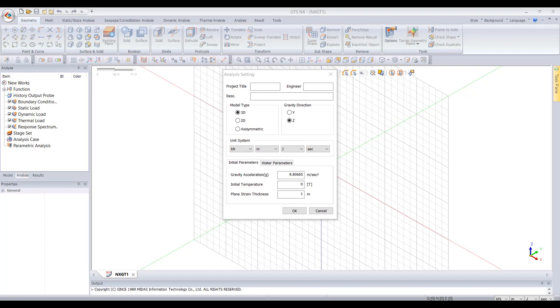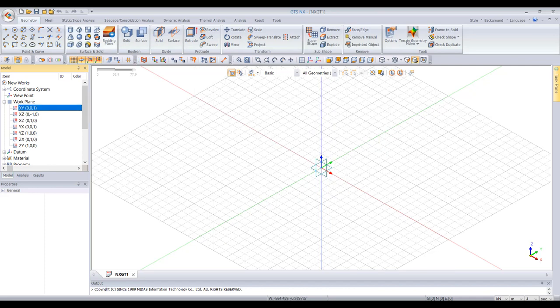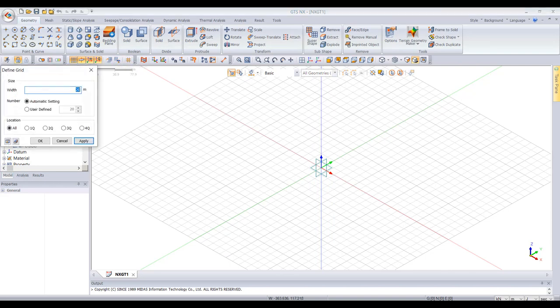In this lecture we will start from scratch to build our raft model. So we will start with a 3D model and say okay. In order to install our problem, we will go to the workspace and modify it because we will draw on the plane, XY direction. So we'll choose it like this and go to the grid to define it: the width of the grid will be 1 meter, and I want it to be 50 meters by 50 meters.